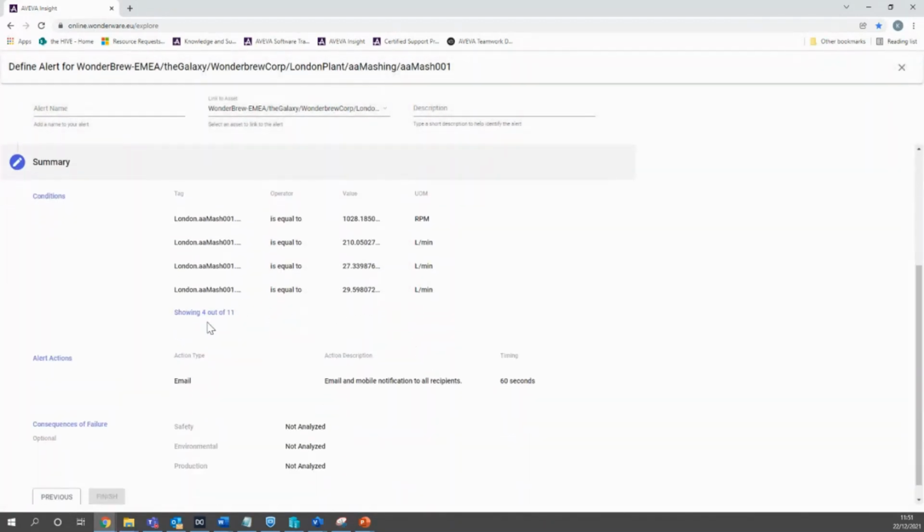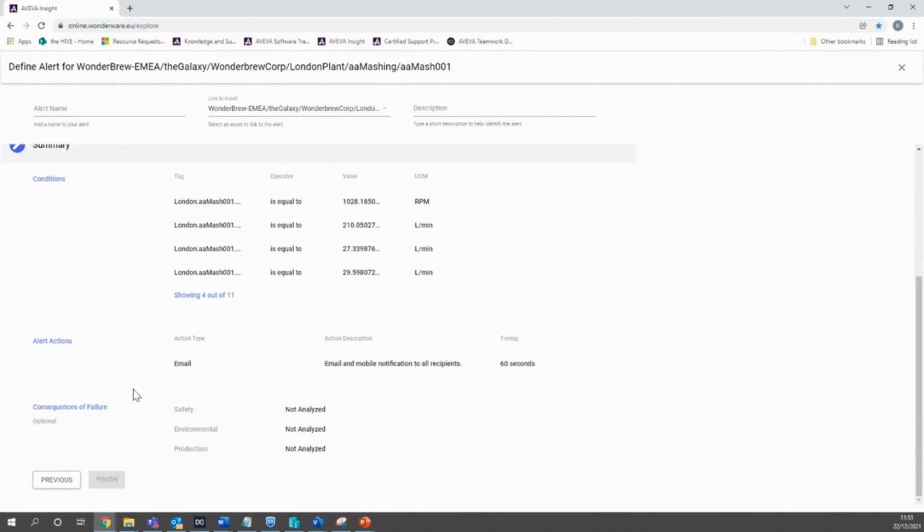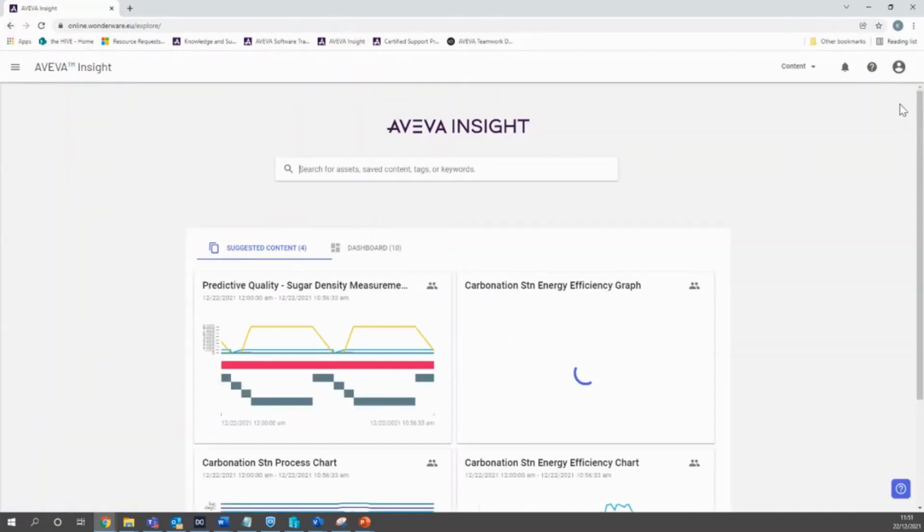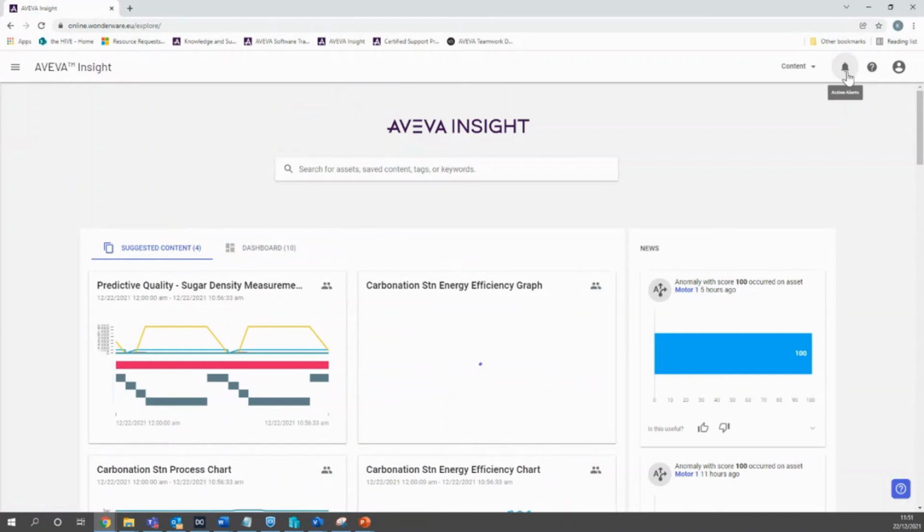But essentially, if I hit finish here, and these alert definitions triggered to true, I would receive an email when it happened. I would receive a mobile notification on my phone because I've got the AVEVA Insight app installed, and I'd receive a notification in the desktop view as well. And I'll show you exactly where that would be. As you might expect, it would be visible here. We'd have a little 1 next to this bell, indicating our active alerts.